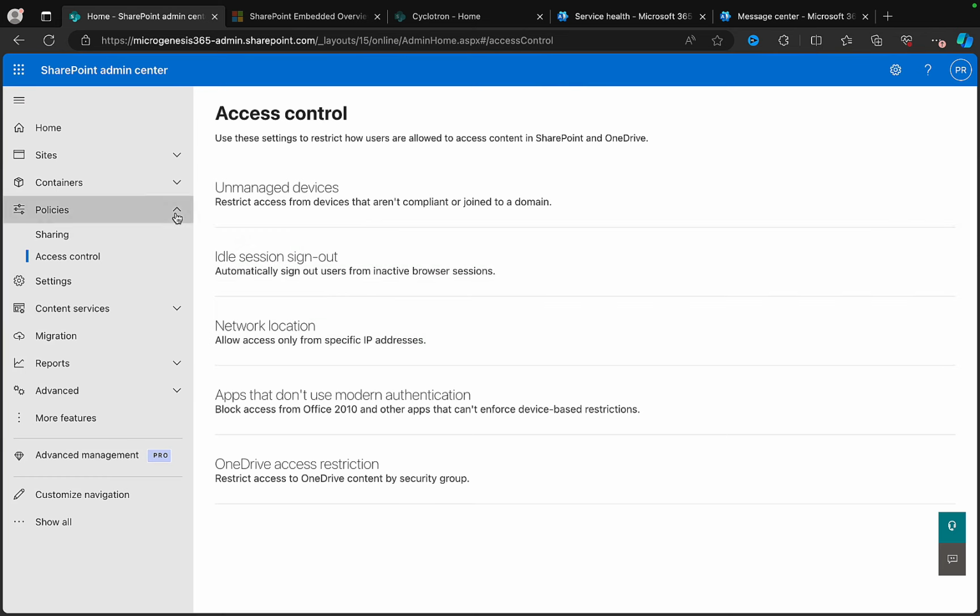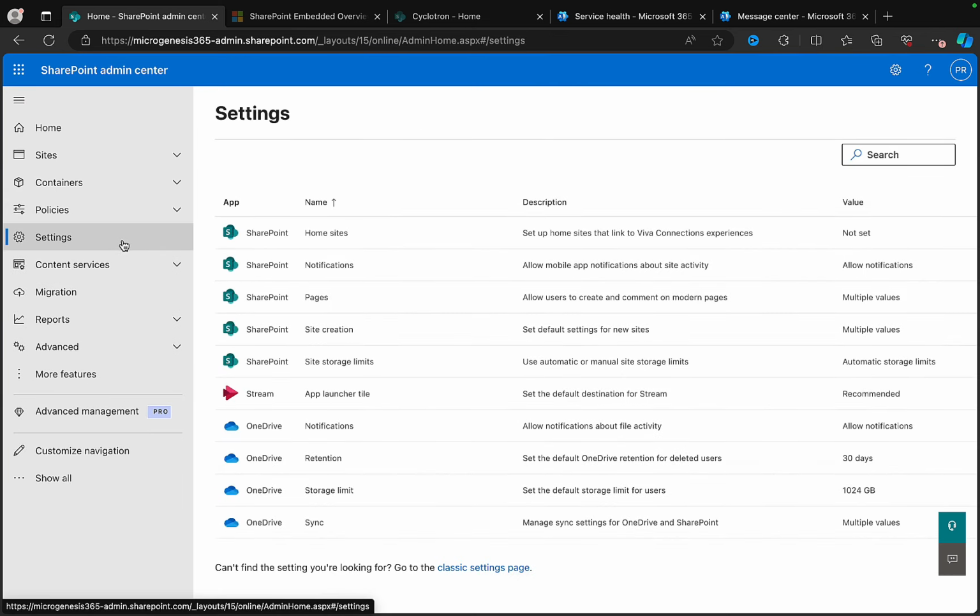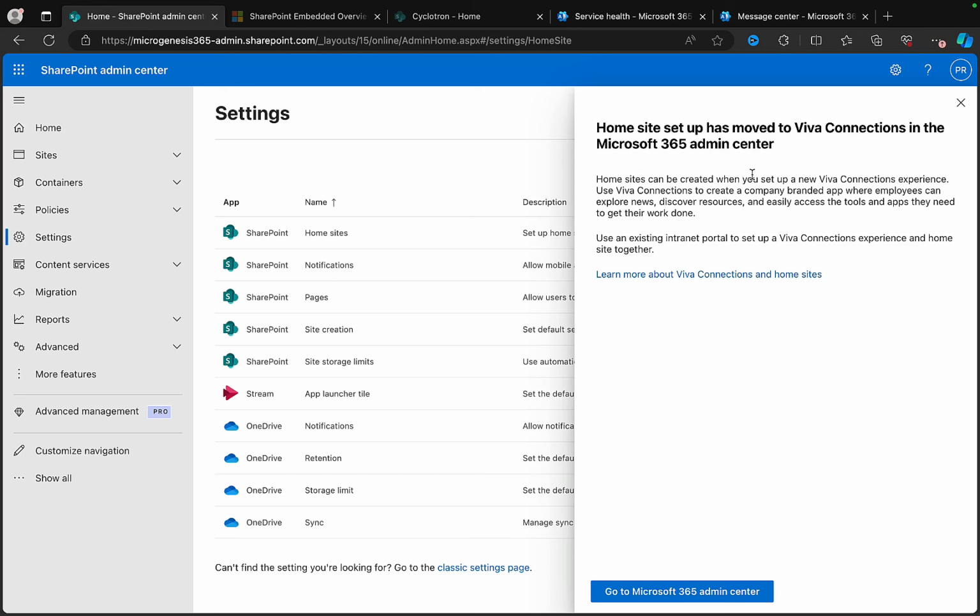Now we move from policies and onto settings. So in here, we can get settings for various aspects of SharePoint and associated services like Stream and OneDrive. So we can set up home sites that link to Viva Connections experiences. So this is not set. So if we click on to home sites, it tells you that it's actually moved to Viva Connections in the Microsoft 365 Admin Center. So home sites can be created when you set up a new Viva Connections experience and use that to create a company branded app where employees can explore news, discover resources, and easily access the tools and apps they need to get their work done.